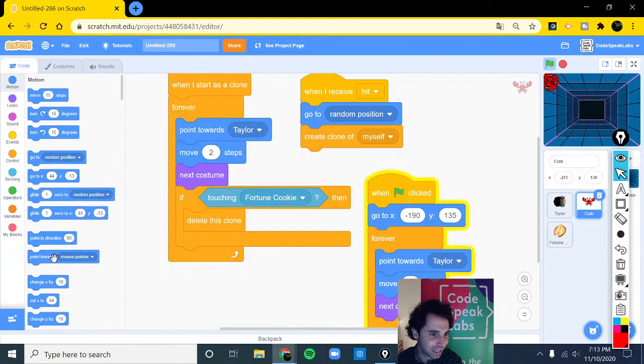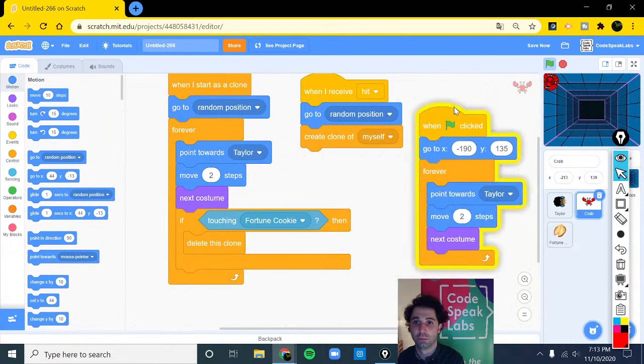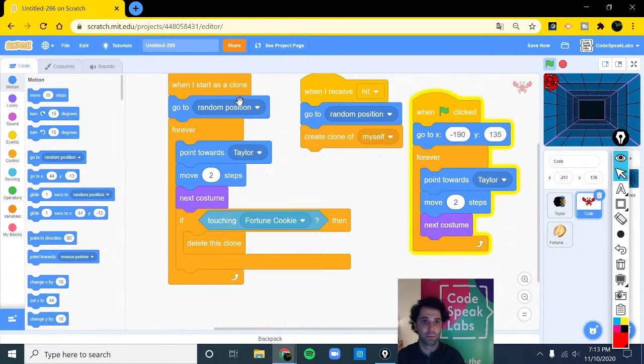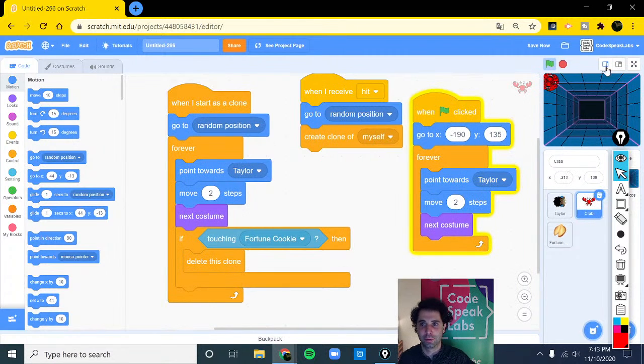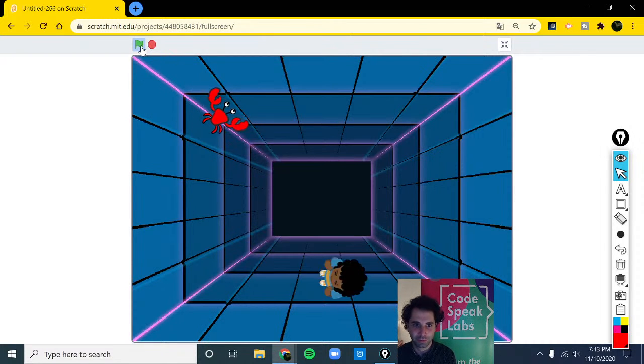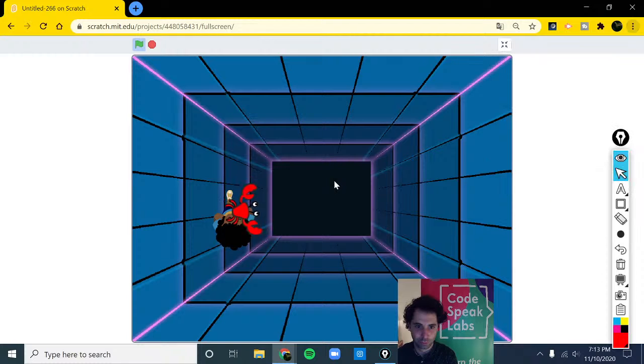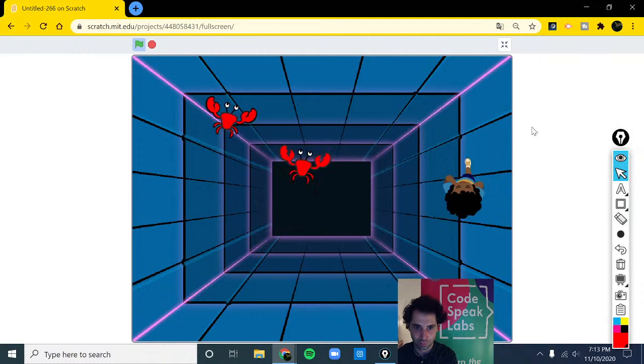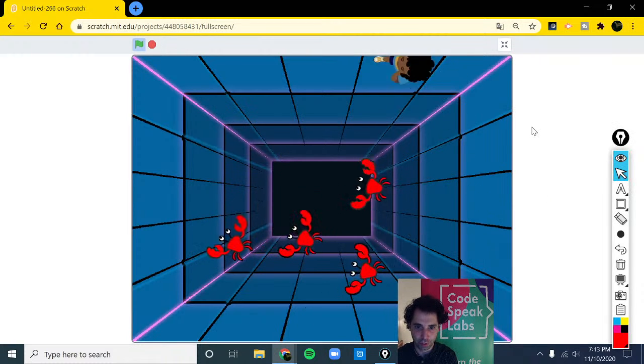One more block, let's add this in here. Go to, where is go to random position, right there. Okay. For real this time. Last. This is it. Let's test that one more time. Oh no. Nice. Look at these crabs coming at me.